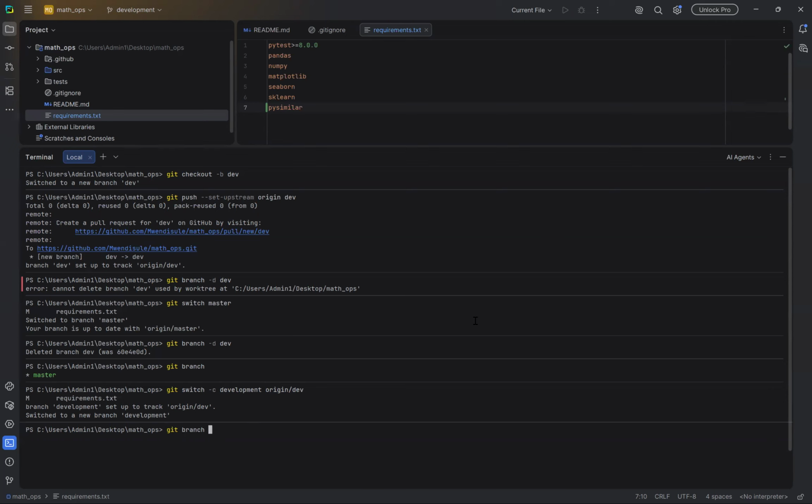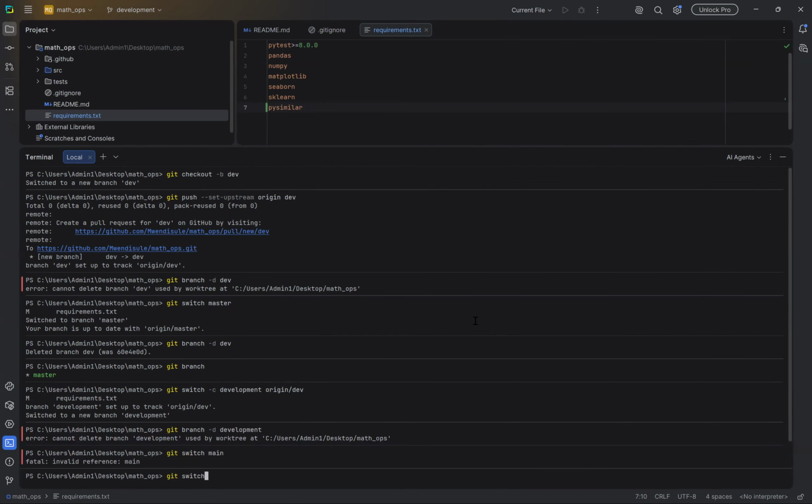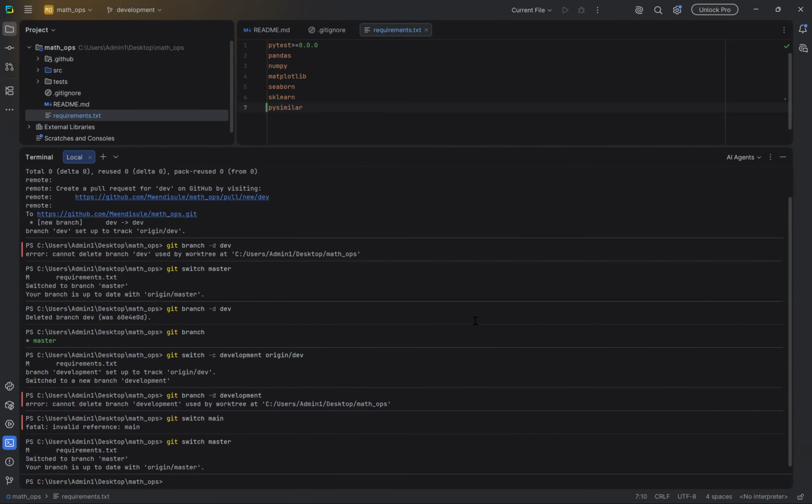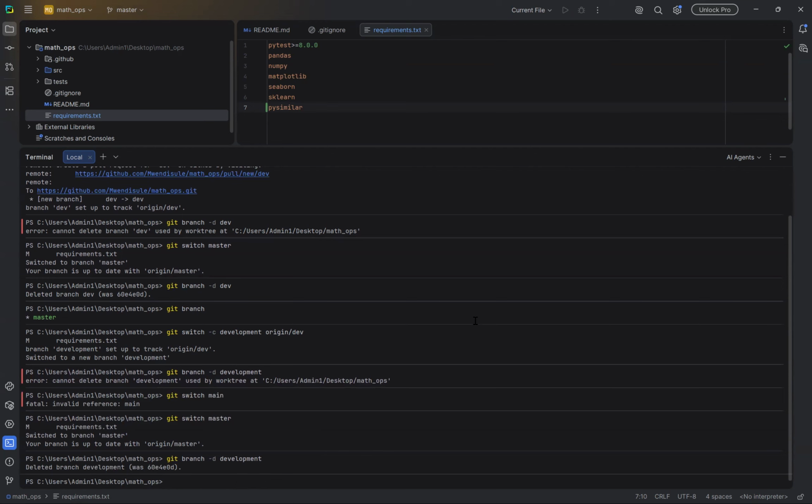Git branch delete development. I must get out of here. Git switch main. Sorry, git switch master. Then git branch delete development. See that? We have deleted it.